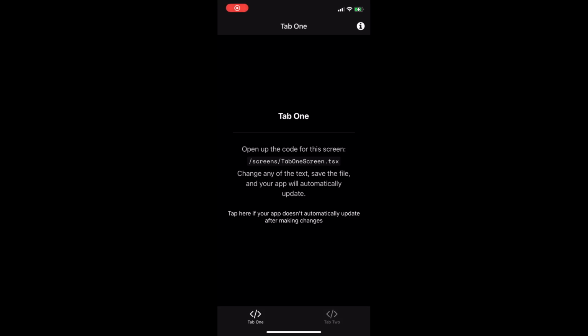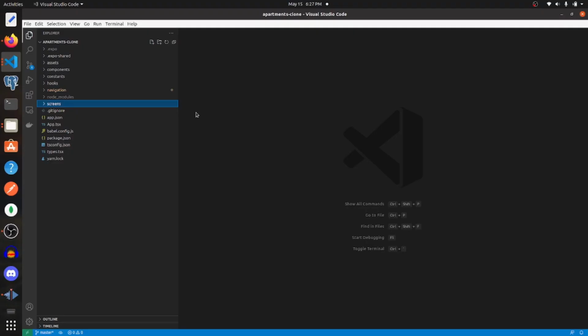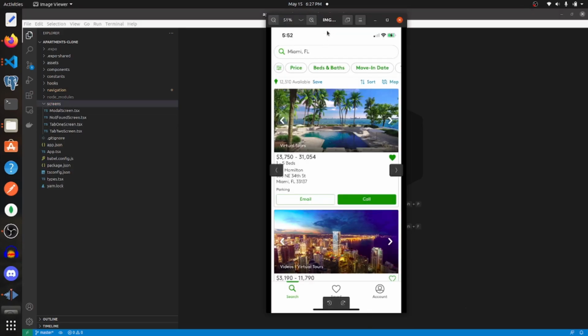Once you've got the application open, you should have something like this on your screen. It's a simple little layout, but this is the base from which we'll be building. Let's go back to our text editor and add some new screens. So if you look at the apartments.com app, there are three main screens that we're going to need to build. And the first one is the search screen. The next one is going to be a saved screen. And the last one will be an account screen.